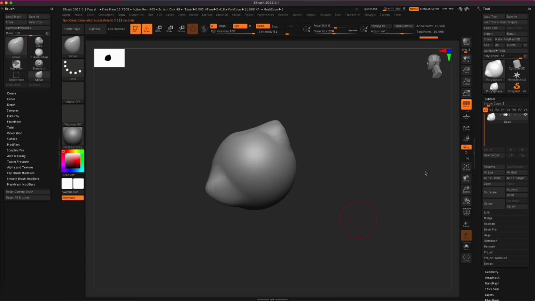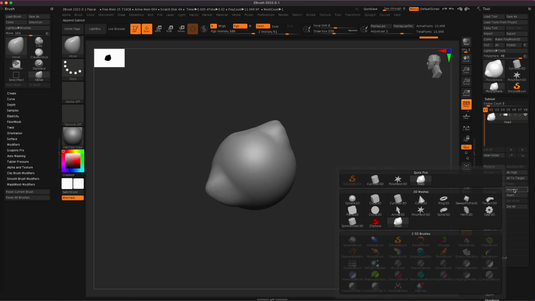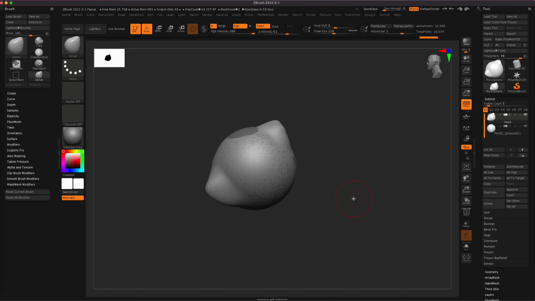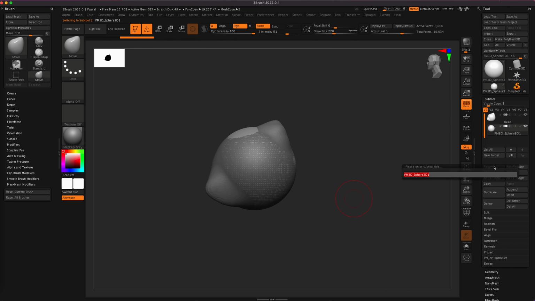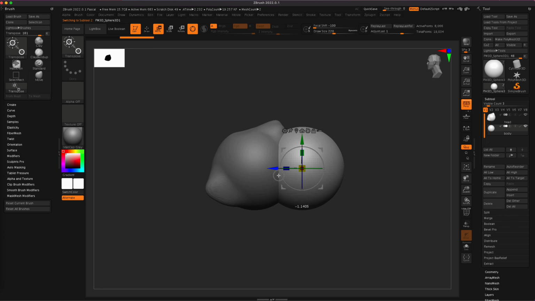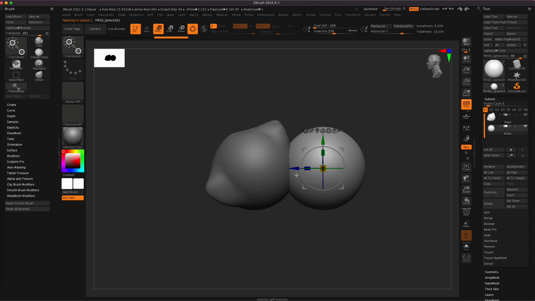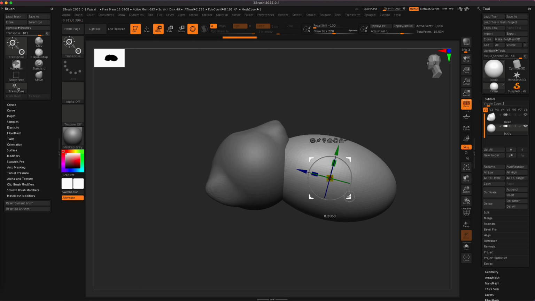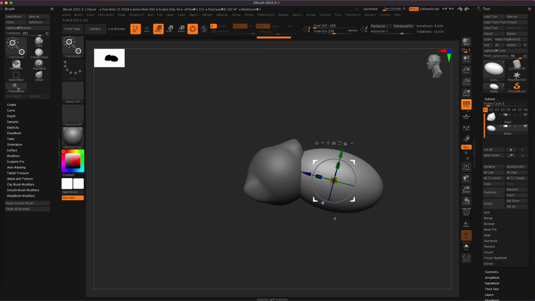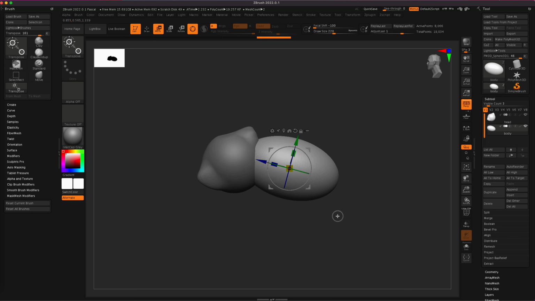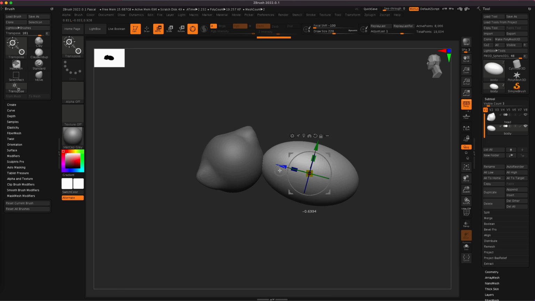First, I'm going to rename this object to the head. Then we're going to go to append on the right hand side. We're going to add a sphere. So we're going to start creating the body. Let's rename this as well. Let's move it out of the way. Okay. Scale it a little bit, rotate it a little bit. Let's zoom out a little bit from it. Move it further away.